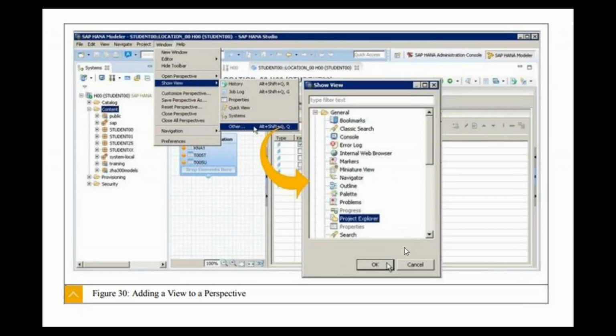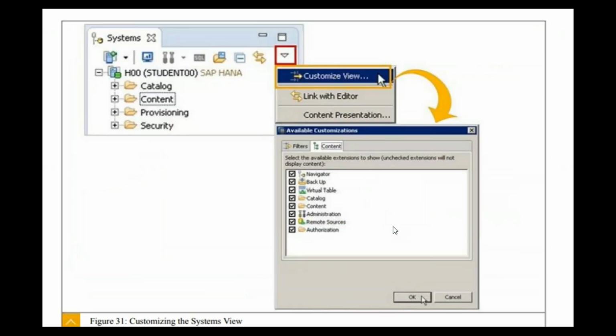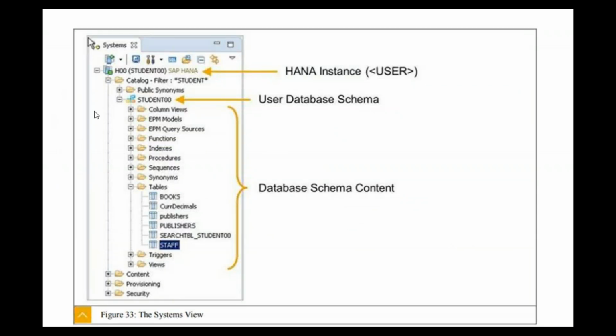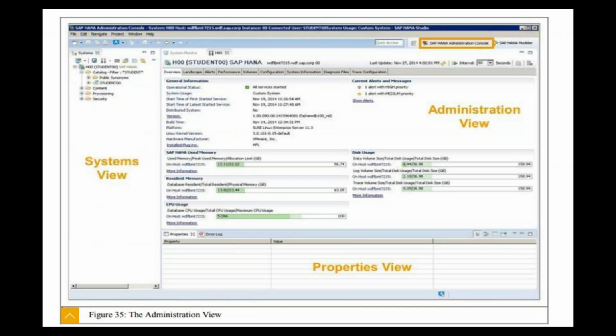Here we have the project explorer. We have different views, including the project explorer, where we can view the projects. Then we have the customized view, so we can add some views here. I'll be showing you this because this is something we work on in HANA Studio. In HANA Studio we have all these options, like reset perspectives. We have all these functions here, which I'm going to show you now.